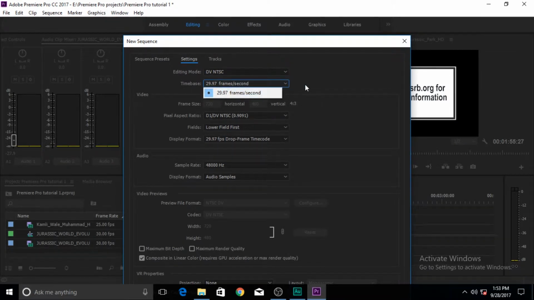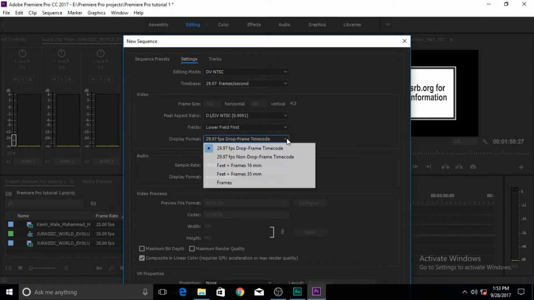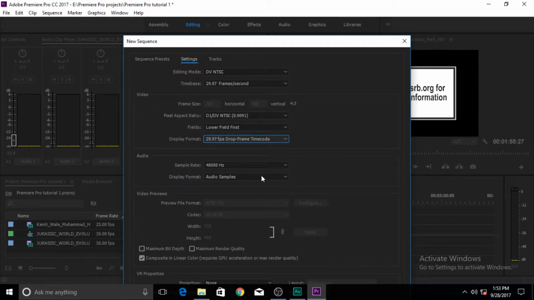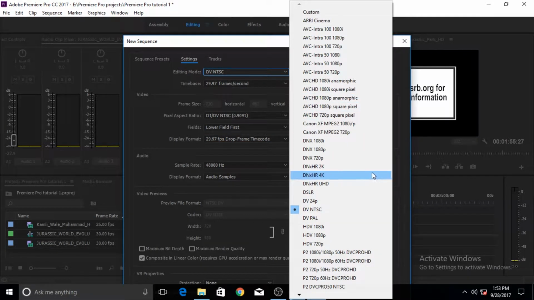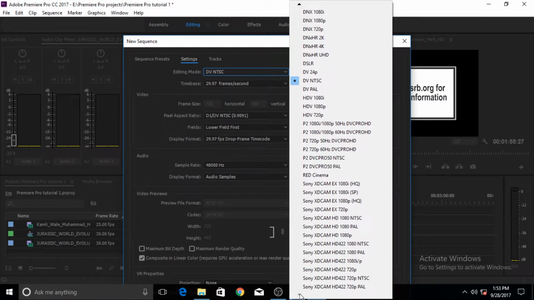The frame rate, 29.97 frames per second, and other stuff like that. You can change all these things, from full HD 1080 to 720 and stuff like that.